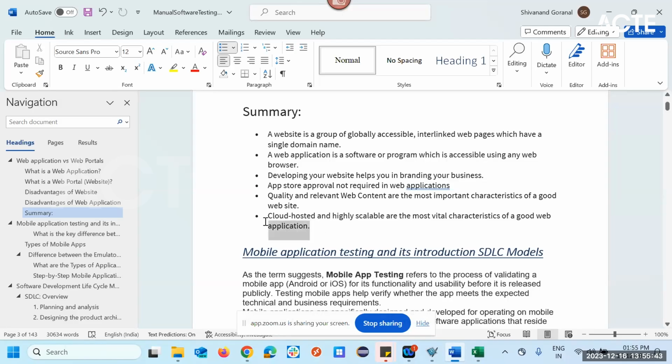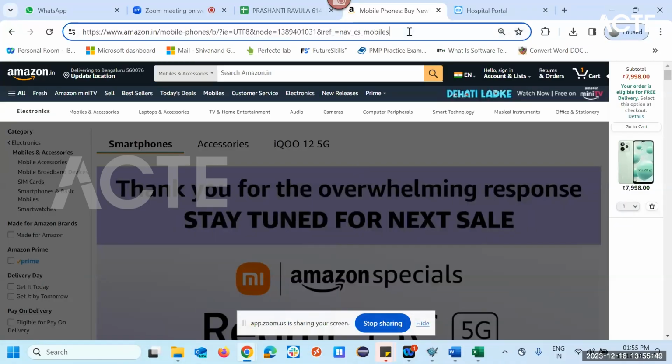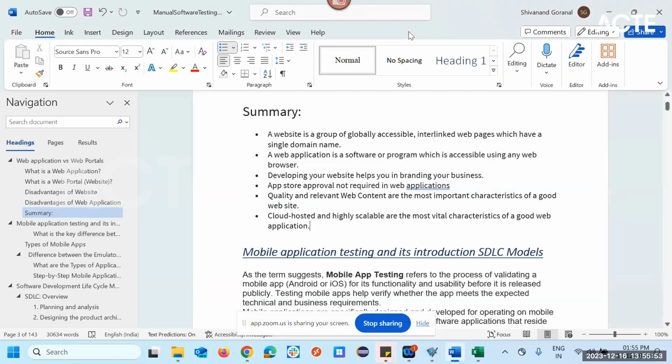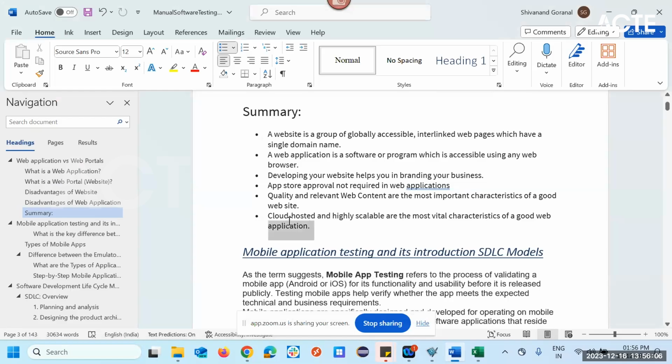Nowadays all the applications are hosted on cloud servers, right? Amazon is also hosted on a cloud server. That means all the data is stored in the cloud only. Let's say I have a laptop. What is the storage of my desktop? It might be 256 GB or something. The cloud will have unlimited storage. That is what applications use.